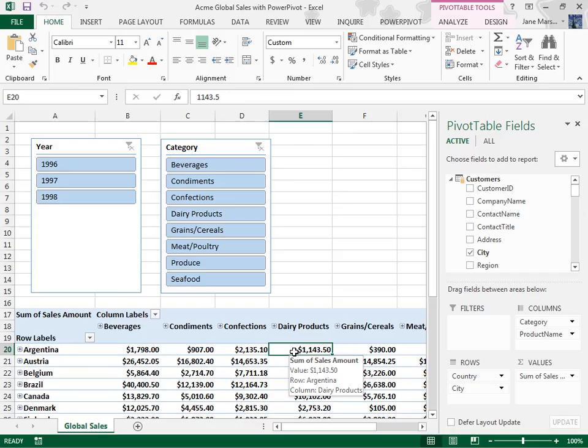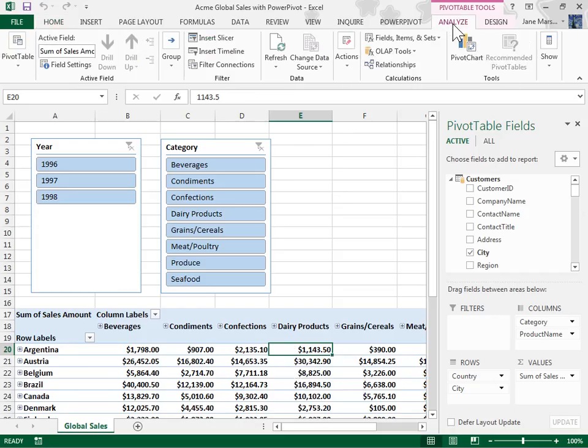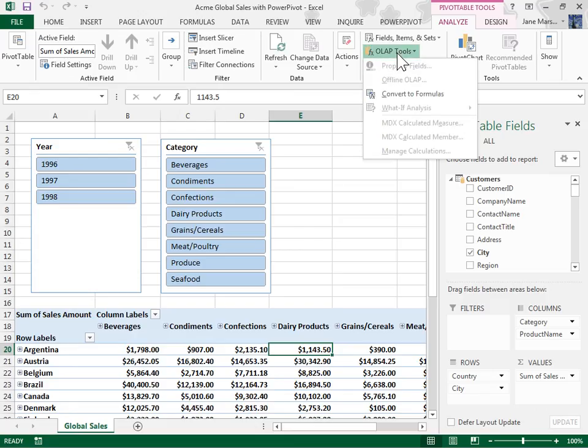To access the OLAP features, click the pivot table. Under Pivot Table Tools, click the Analyze tab. In the Calculations group, click the OLAP Tools drop-down.